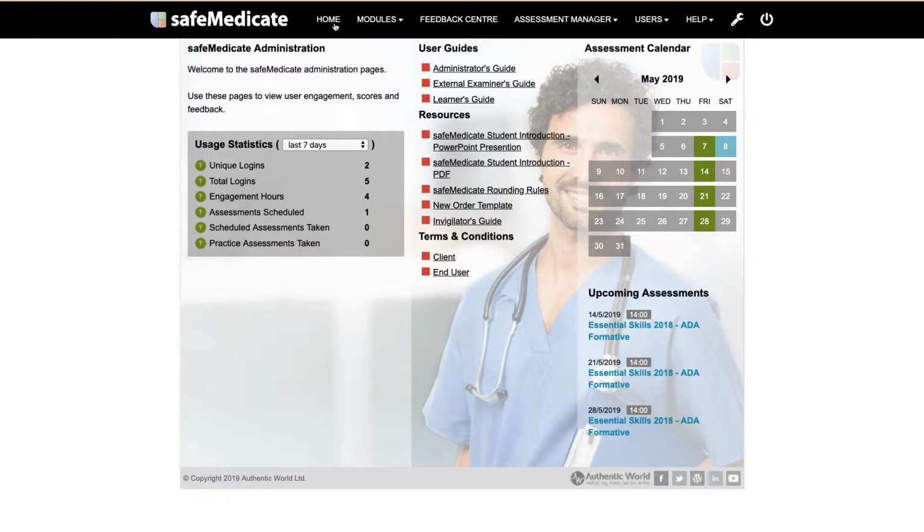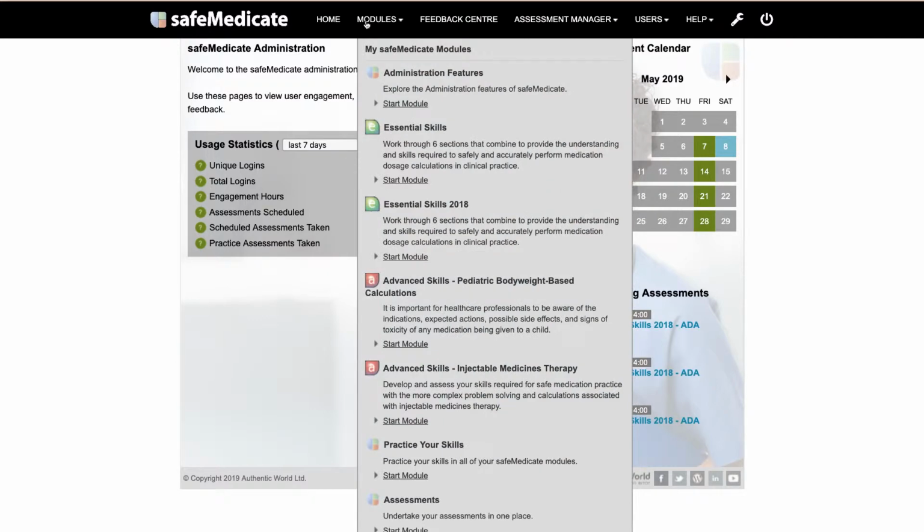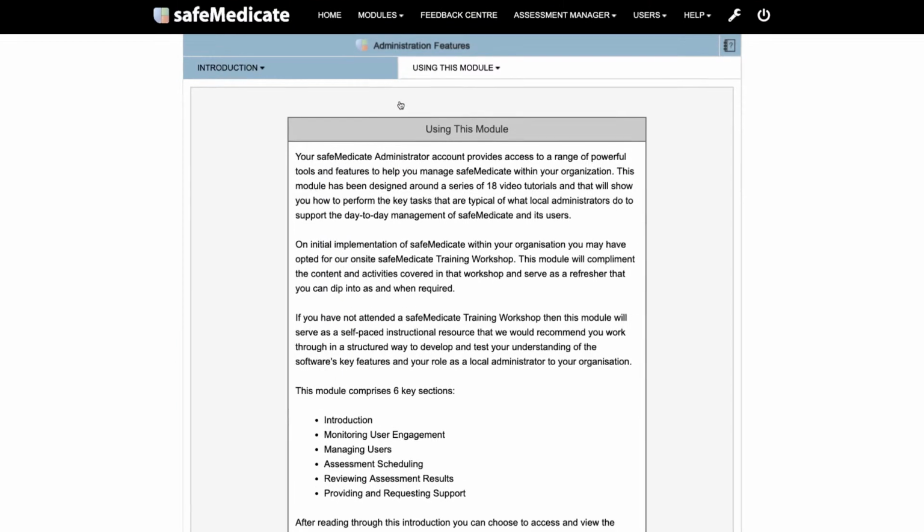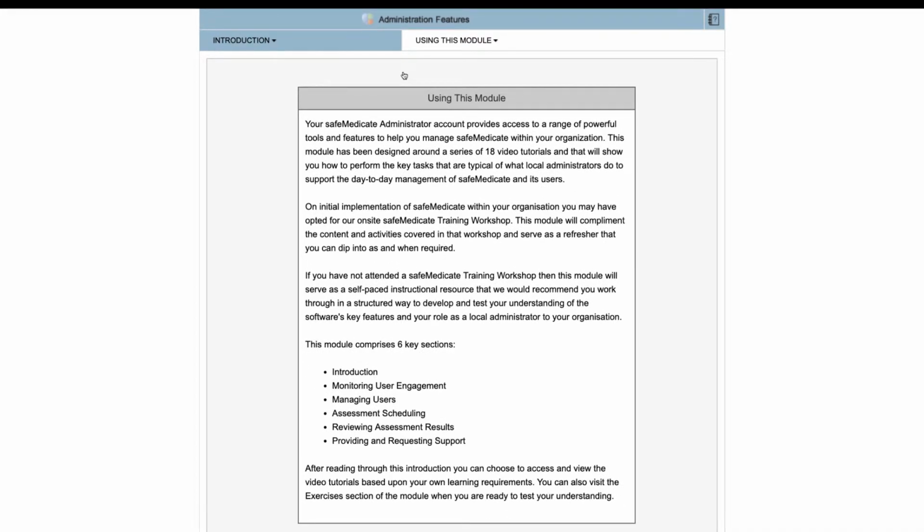Okay, so starting from the homepage of the admin portal, begin by hovering over the Modules tab on the top menu bar. We need to choose the first option, Administration Features, and click Start Module. You'll be presented with a brief introduction of this module and an overview of the 6 key sections it comprises. These being Introduction, Monitoring User Engagement, Managing Users, Assessment Scheduling, Reviewing Assessment Results, and Providing and Requesting Support.